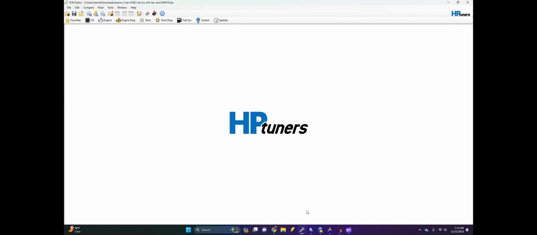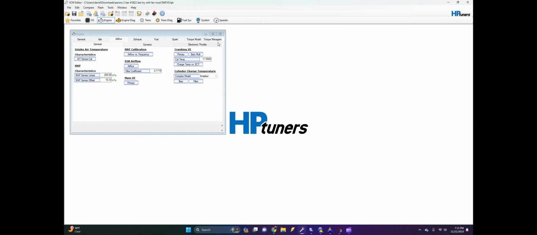Okay, today we're going to go over what tuning is and the various software that people use. We're going to just go over Turbo LS stuff today. So right off the bat, this is HP Tuners. The operating system has already been applied. It is a 2-bar.